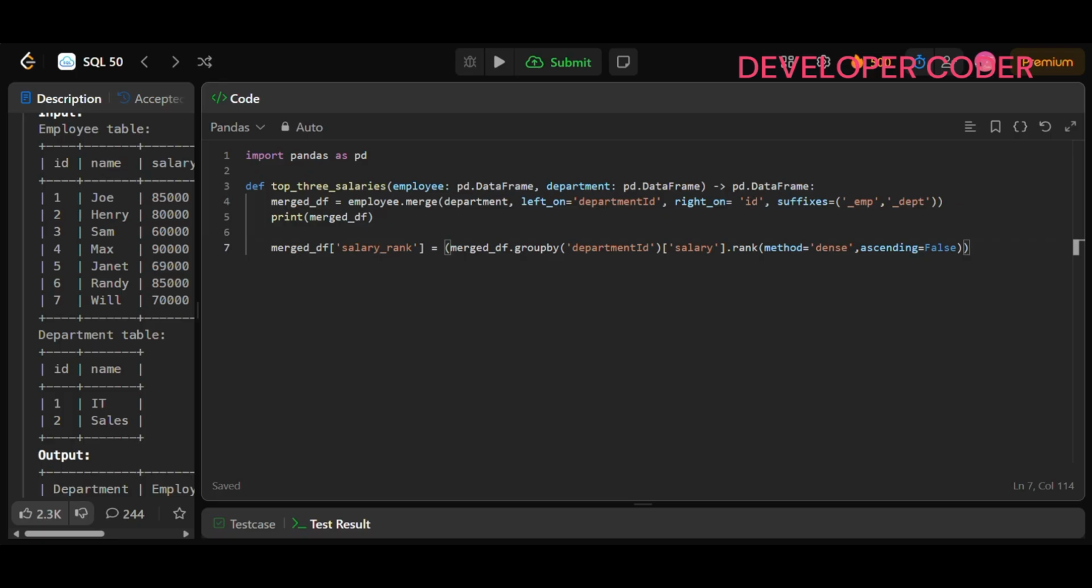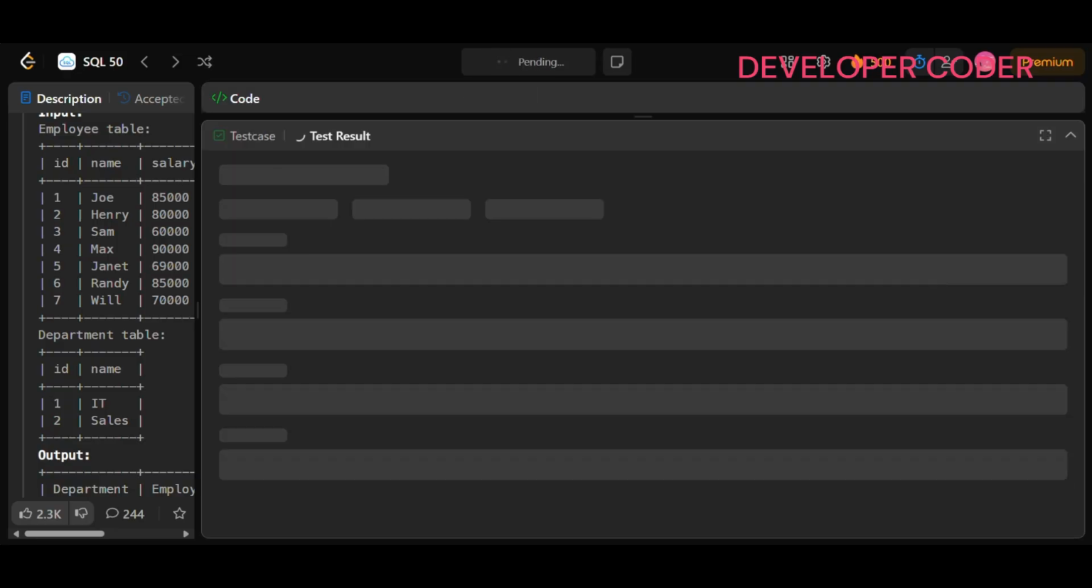So in merged underscore df, this column we are getting, salary underscore rank. After this I'm passing merged underscore df, doing the group by on the department ID. Once I did the group by on department ID, then on the column salary I'm going to do the ranking, the method I'm going to use is dense, and ascending I'm setting to False. Then done. Now if I again print this merged underscore df, let's see what is happening.